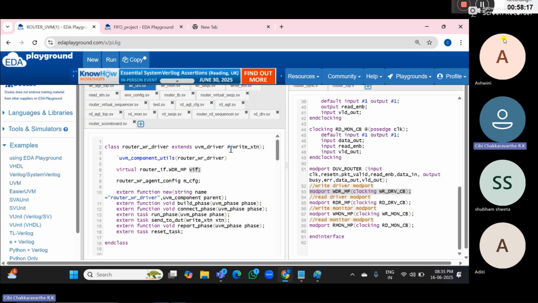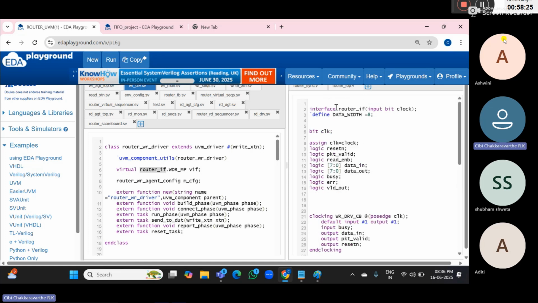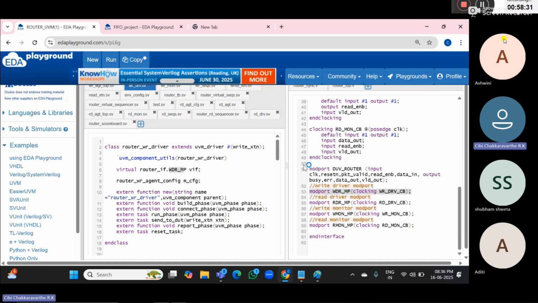And while calling our interface, how do we call it inside the router? See, our interface name is router. So inside that router, there is a write driver mode port. Where is that write driver mode port? Here it is. So we need to create a virtual interface for that. That is what they are telling in this line.